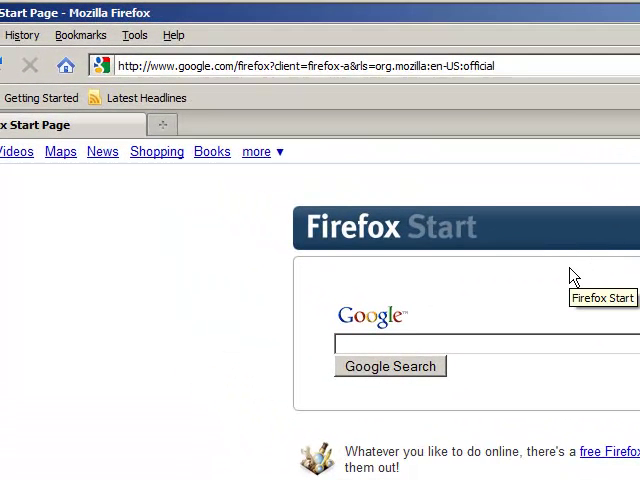So that's how you download and install Firefox and get it running for the first time. And the next few videos that we have in this series will show you the different things that you can do with Firefox. Thanks.